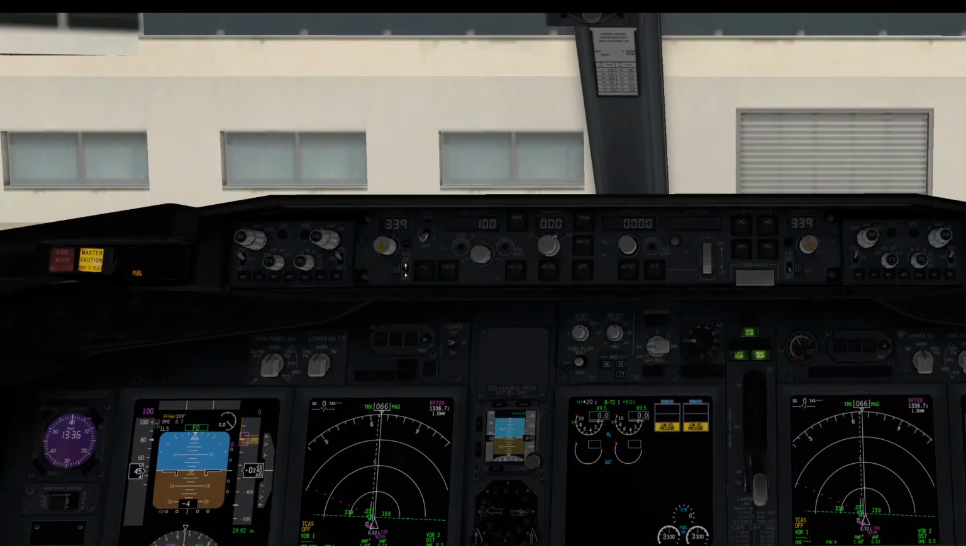So let's put flight director on. Select runway heading 246. Initial altitude 6,000 feet.